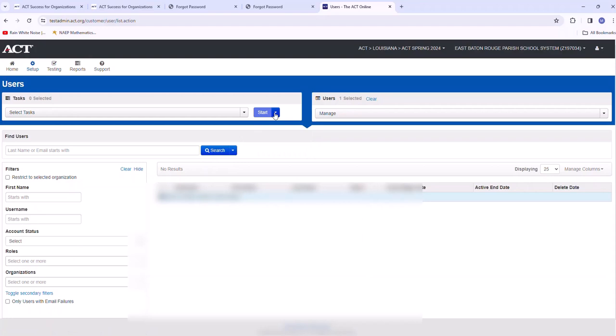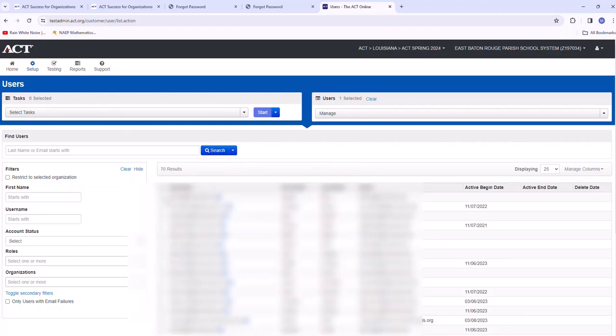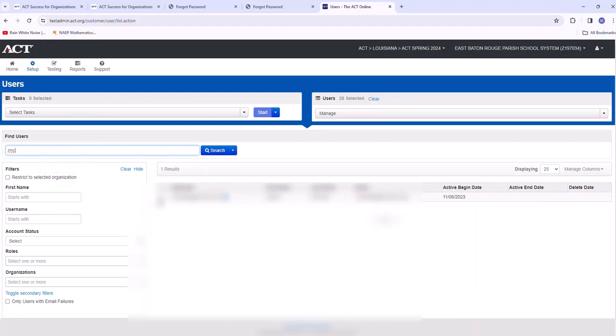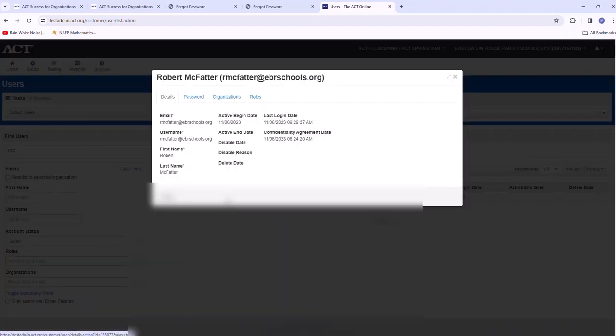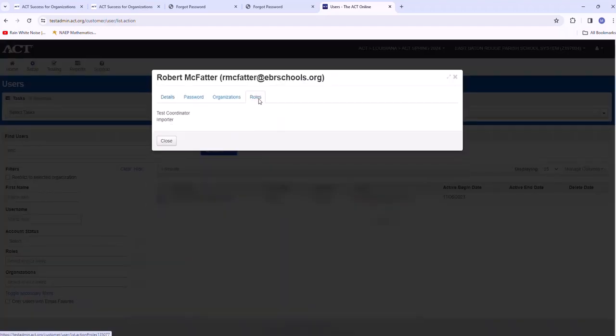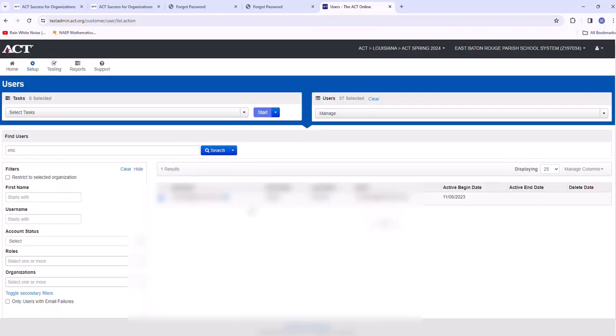Let me just check something real quick. Users. We'll go to show all results. All right, that's not what I wanted. Miss McFadder. All right, so I'm going to the little blue thing right here. I'm looking at your roles. You have test coordinator role, importer role. But I'm not sure why, maybe, I don't know. So let's just do this.